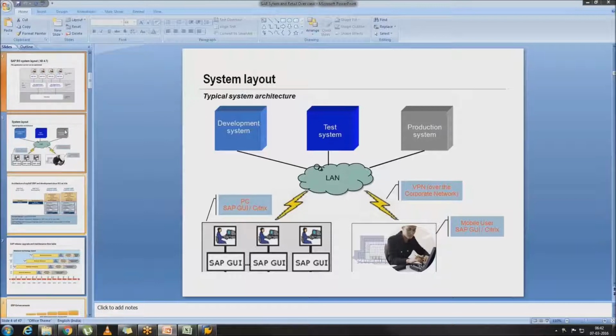Now I am coming to the system layout concept. Here we can see, through the internet, these three systems connected to our computer. First the development system, which has divisions like sandbox, configuration and testing box, and then there is a test system. After that there is the final production system. For the front end on our computer we will install the SAP GUI. Nowadays we can also use our mobile to access SAP. We need to connect through VPN or any Citrix connectivity to access the SAP server.